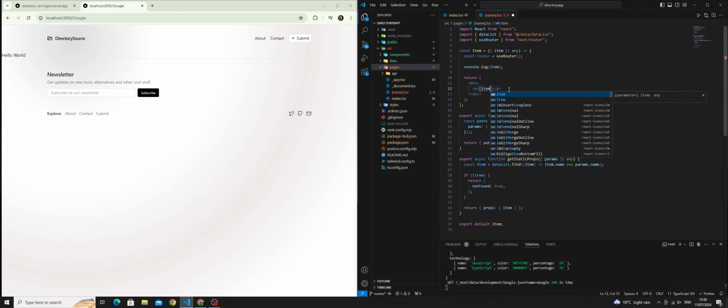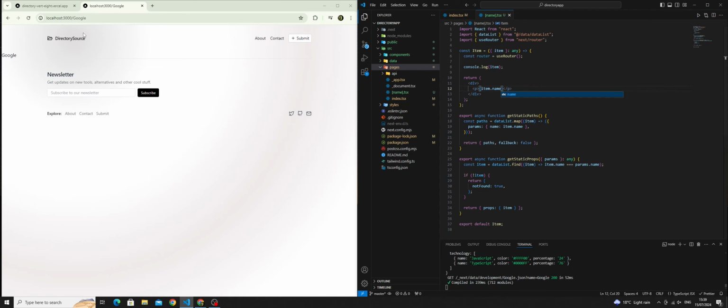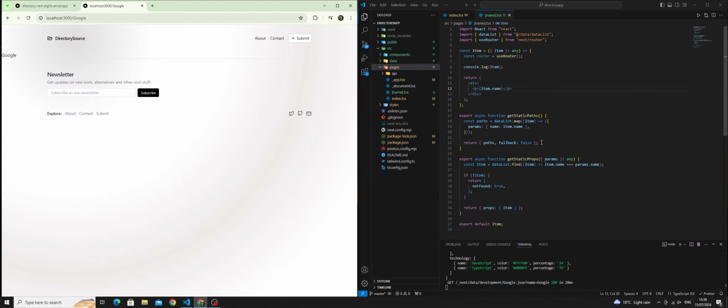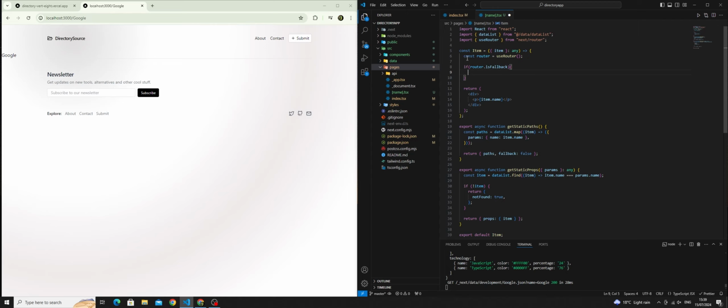Okay, cool. So now we're going to just display the item.name, just for display purposes, so you can see exactly. Cool. Now we're fetching the correct data. We're going to start designing the layout. But before we do that, we're going to say if the router is fallback, just return loading. This is what happens when the data is still loading.